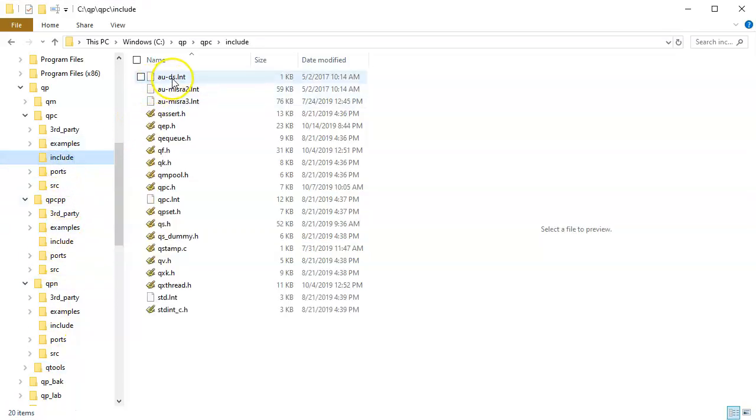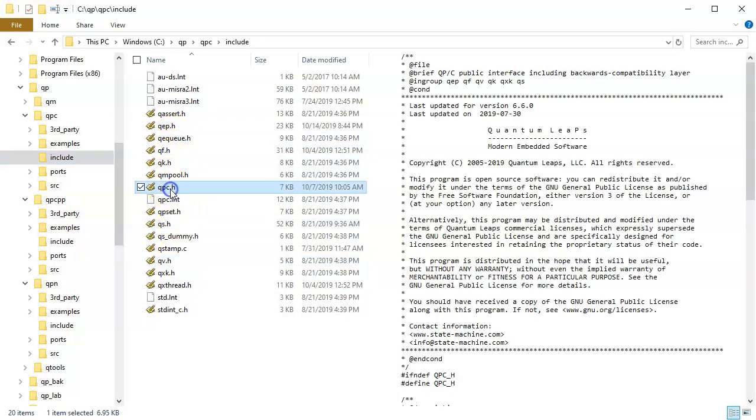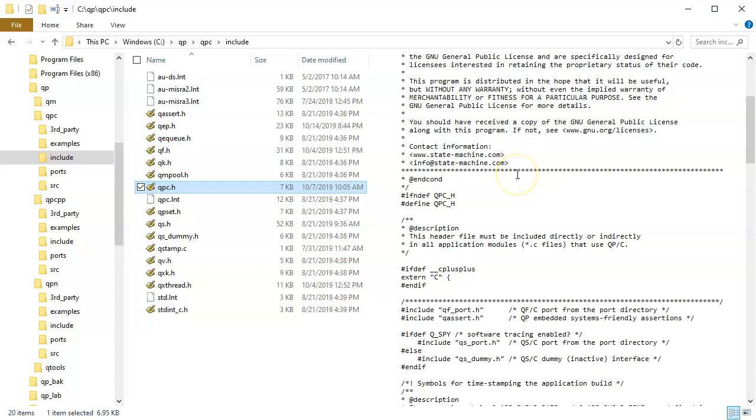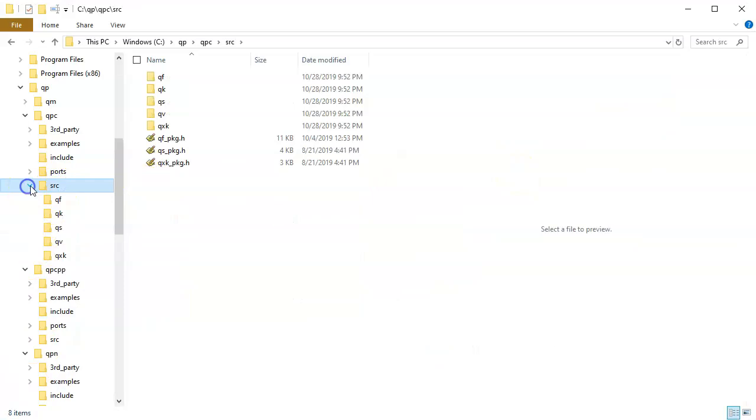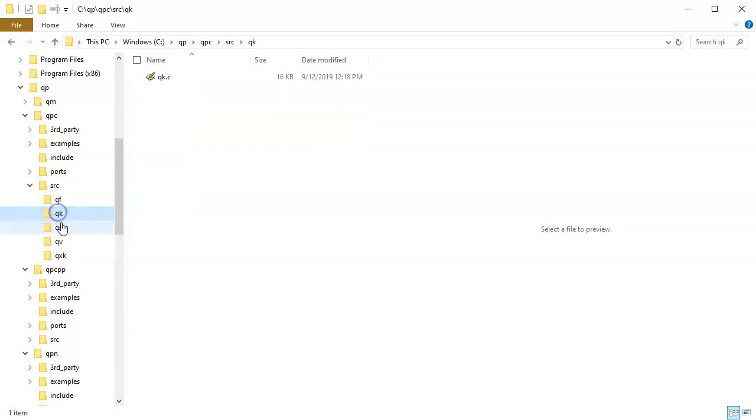The include subdirectory contains the header files that you need to add to the compiler's include path in your projects based on QP. Similarly, the src directory contains the QP source code that you need to add to your projects to build QP as part of your applications.